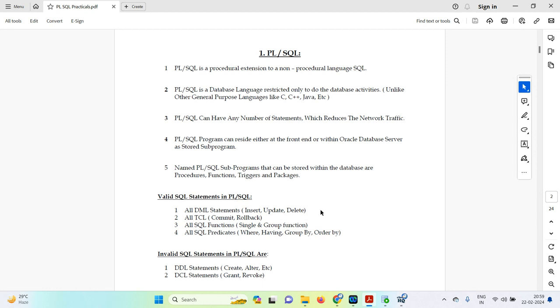The PLSQL program can reside either at the front end or within the Oracle database server as a stored subprogram. So the named PLSQL subprograms that can be stored within the database are procedures, functions, triggers, and packages.